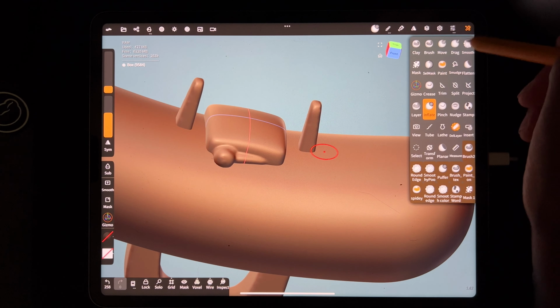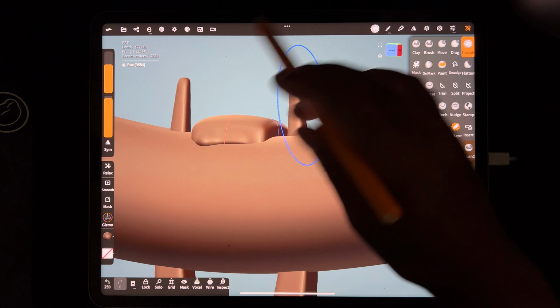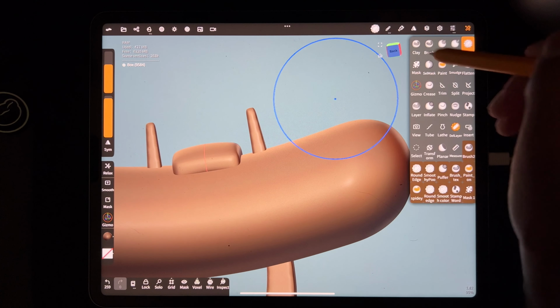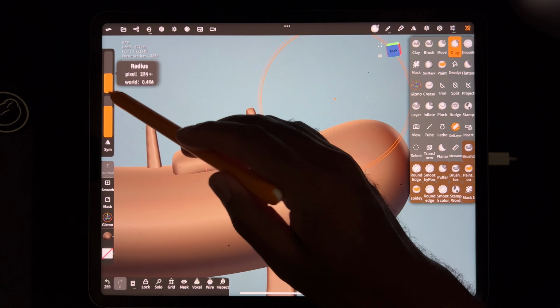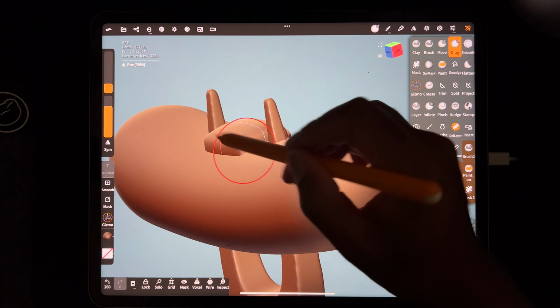So something like that. I want to smooth this, and I want it to look like it's melting, like it's melty. So also we can try drag. And then let's do inflate.